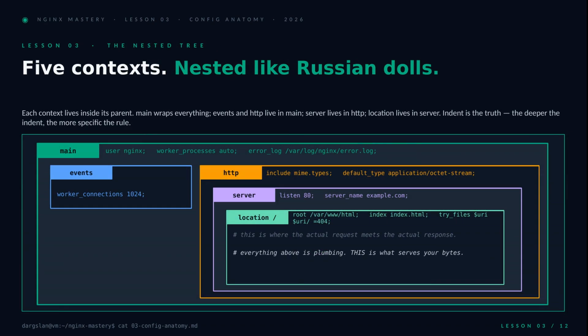Let's actually look at that tree. Picture Russian dolls. Main wraps everything. That's where you set the user, worker processes, the error log. Inside main sit 2 siblings: events, which controls connection handling, and HTTP, the big one. Inside HTTP, you define a server, your virtual host, listening on port 80, for example, .com. And inside server, you define location blocks, and that's where the request finally meets a response. Everything above location is just plumbing. Location is what actually serves your bytes.